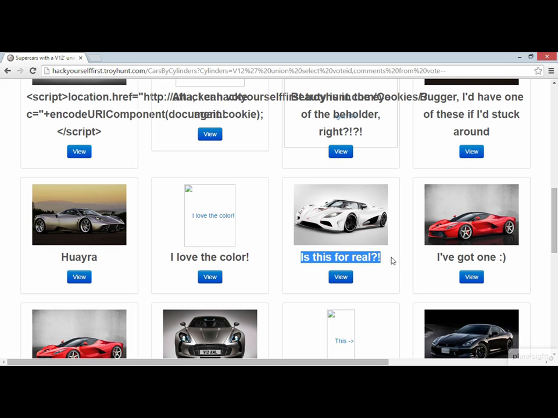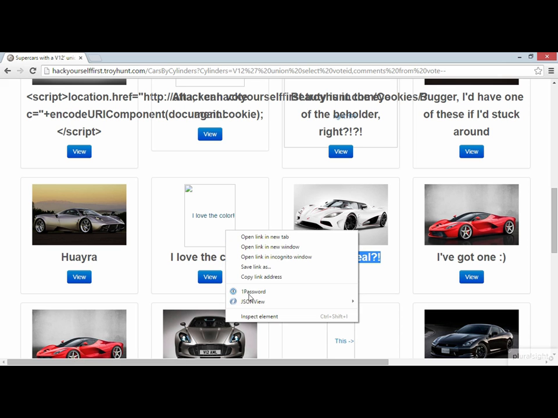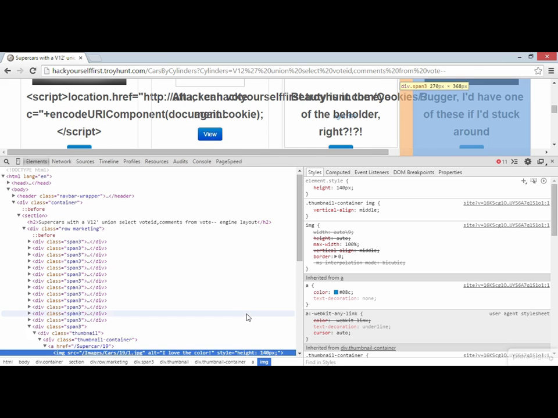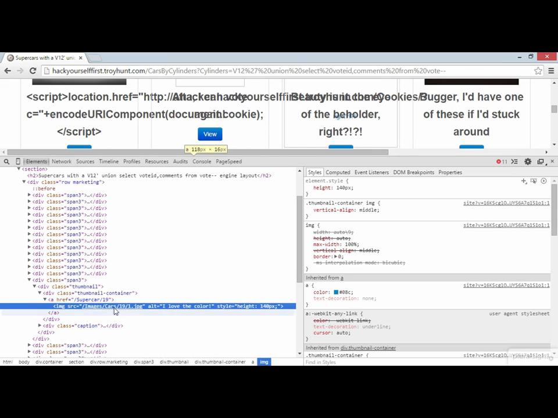Now the reason why we're seeing a broken image over here is that if we inspect this image, we see down here that it's being referred to as supercar number 19. Now what's actually happening is that we're getting the vote ID number 19, but there is no supercar of number 19. There's less than 19 cars. So consequently there is no image for supercar 19 and we're seeing a broken image.